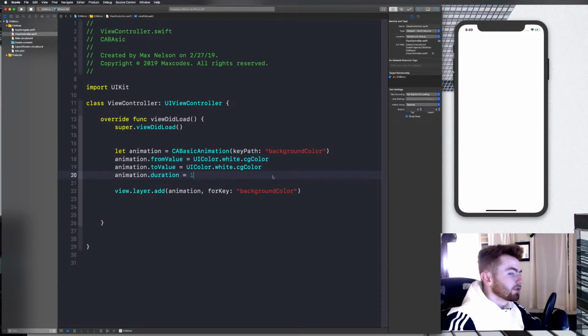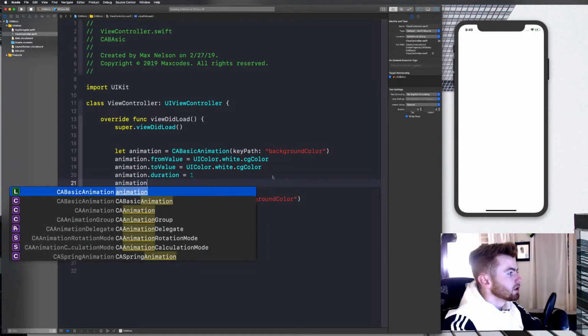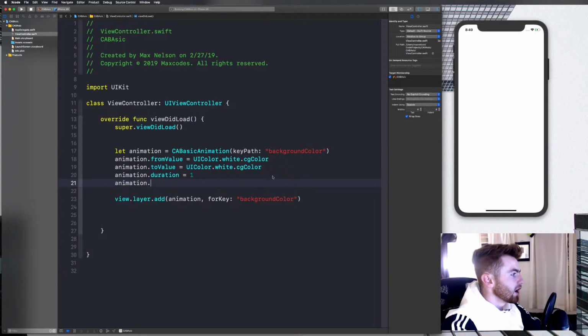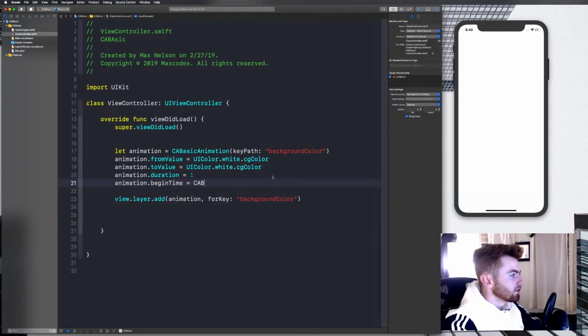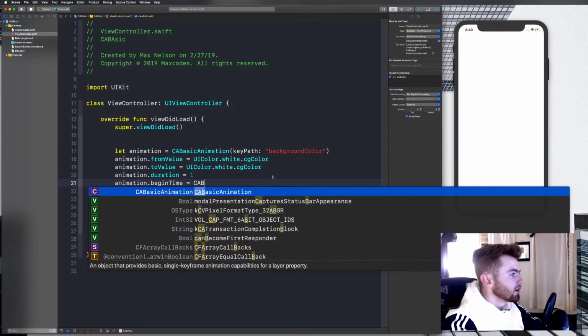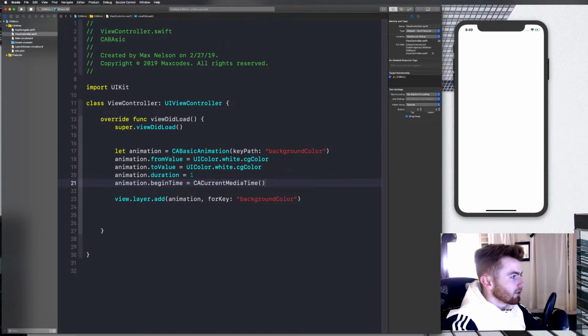What we can do is say animation dot. Let's try saying beginTime is equal to CACurrentMediaTime. There you go. So it's just going to run immediately. We'll say plus like 0.3 and see what that does.